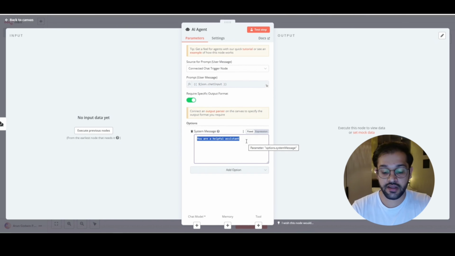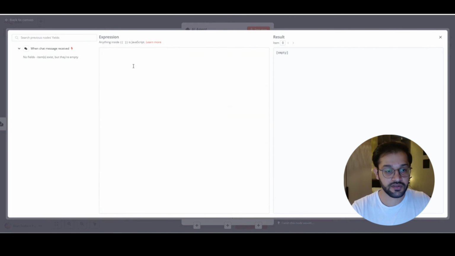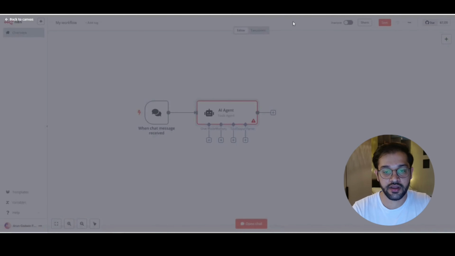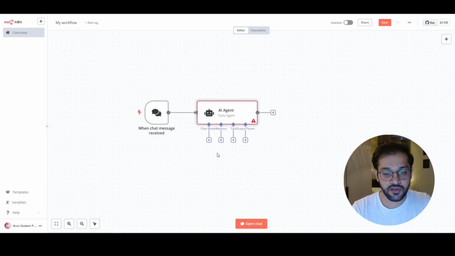For now, I've already formatted all of the prompts, so I'm simply going to change this to an expression, make this full screen, and then paste the entire prompt here. Now I can come out of this node. Now this AI agent isn't ready. We need to add a few more things to it.